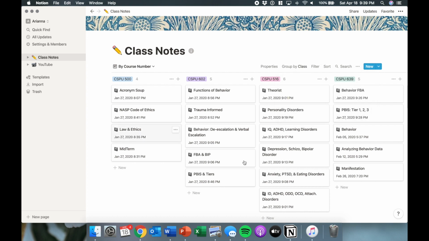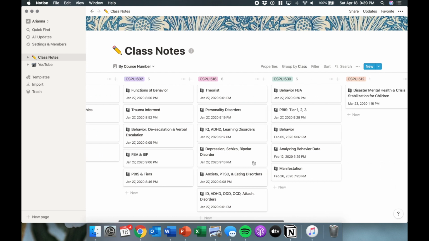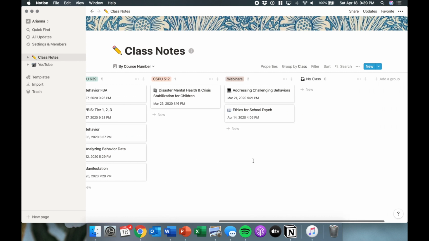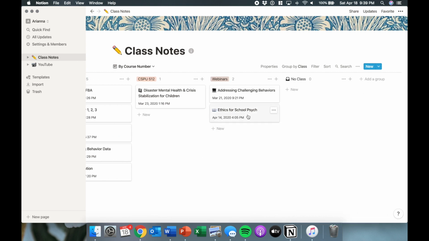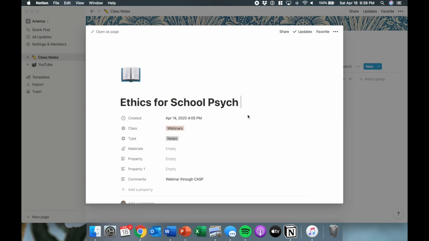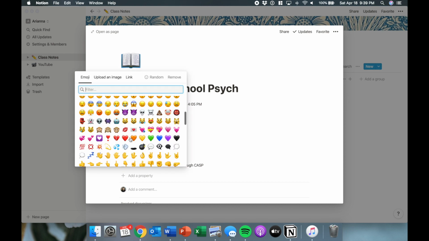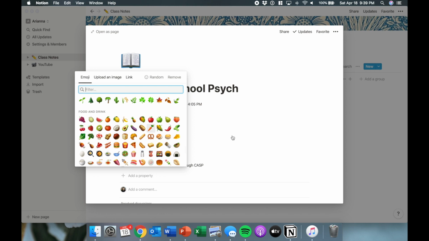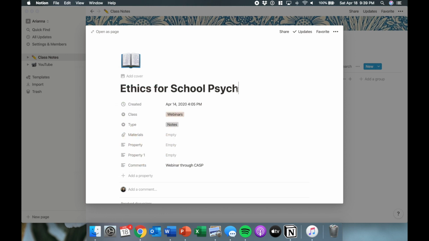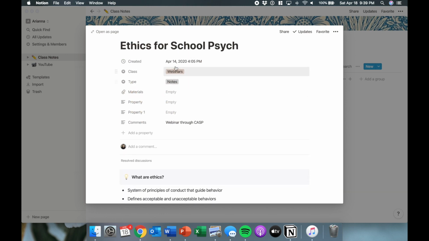And so here are some of my class notes. I will show you the last one that I took was for a webinar, just so you guys can see what it looks like, and then I'll show you how to start a new note. So here you can change your icon if you want to add a book, or if you want to add something else, you can use your emojis and customize it. You can change the title of the note. It automatically puts on the date and the time of when you made this note.